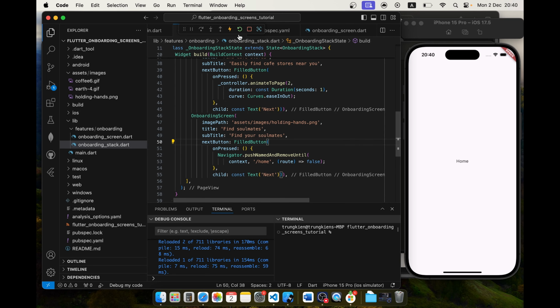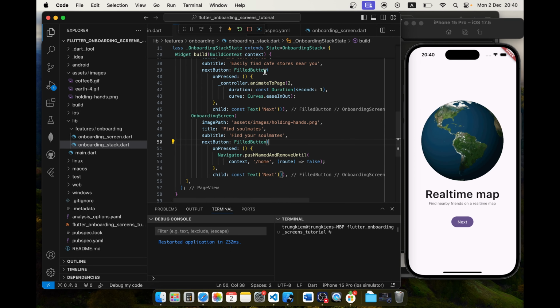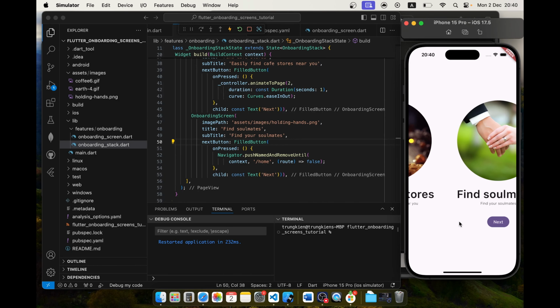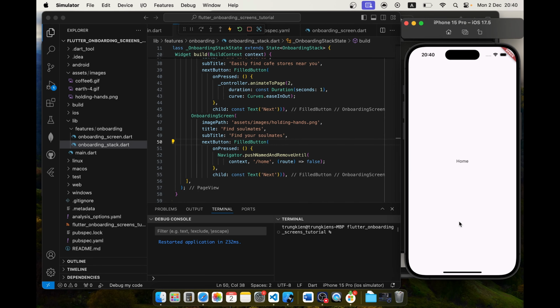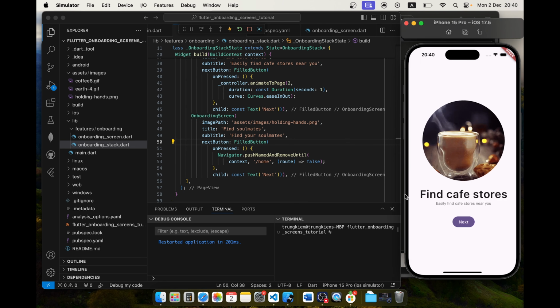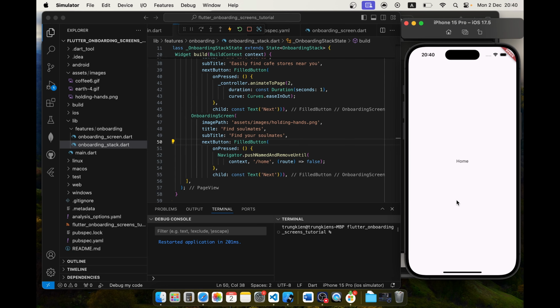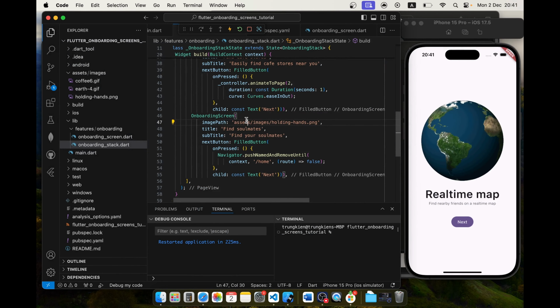So I refresh once again to make sure that everything works. Okay, I click next and next and next. Refresh once again. I swipe next, swipe next, next. Yes, well done. And I have finished creating onboarding screens for a Flutter app.